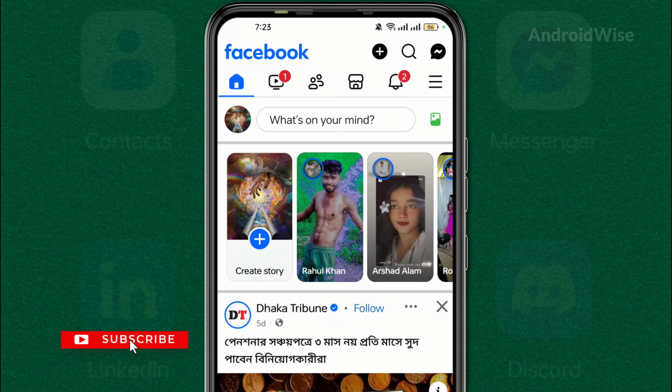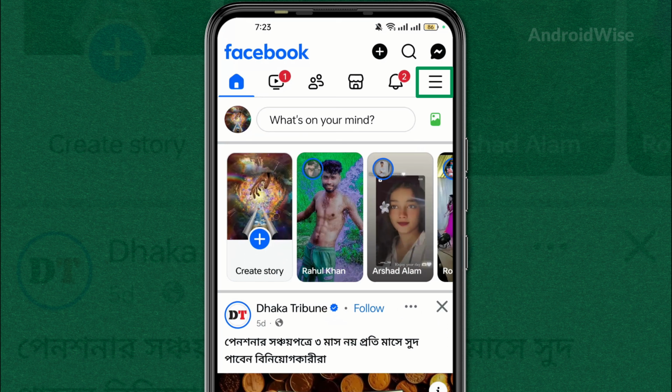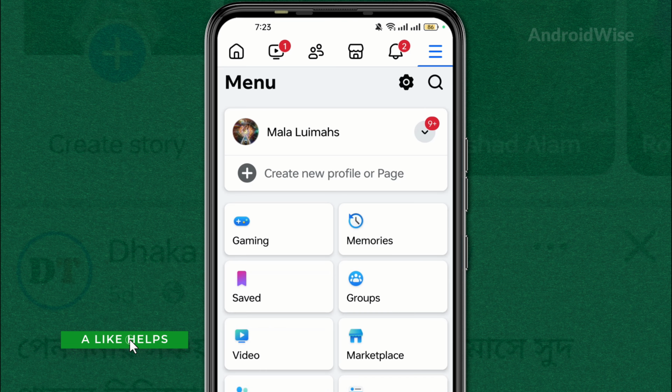Look for 3 horizontal lines stacked on top of each other. This is called the menu icon, sometimes called the hamburger icon. It's usually in the top right corner of the screen. Tap on that.